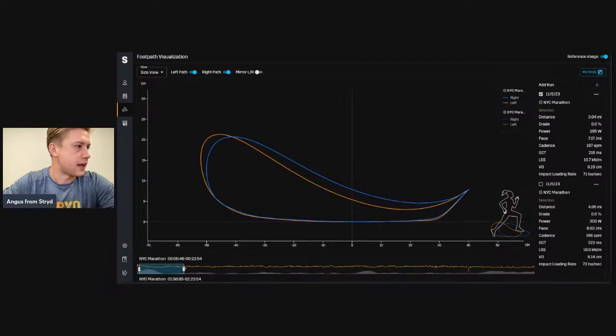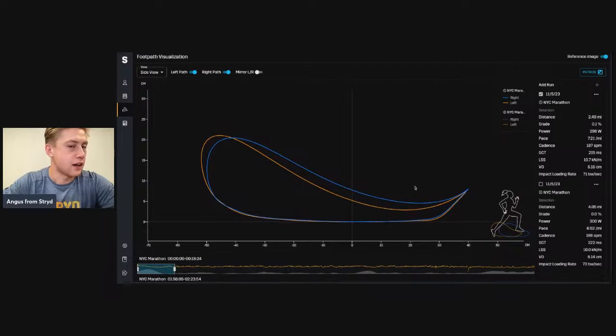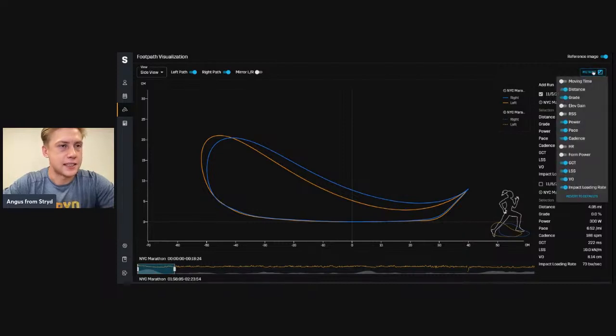So let me grab roughly a 20-minute section from the start of the run. To complement this view, not only do we get to see the footpath, we can also see all the metrics from this section of the run on the right-hand side. So we can see things such as distance, power, cadence, impact loading rate, and we can even customize this to turn on and off other metrics to view.